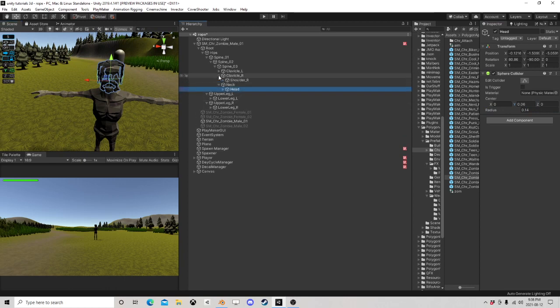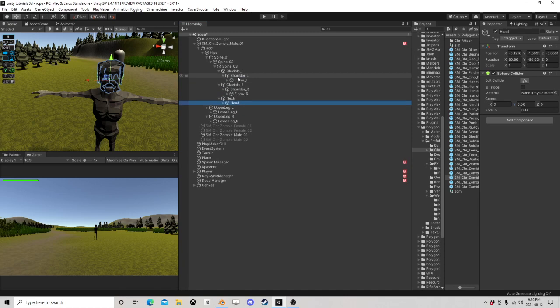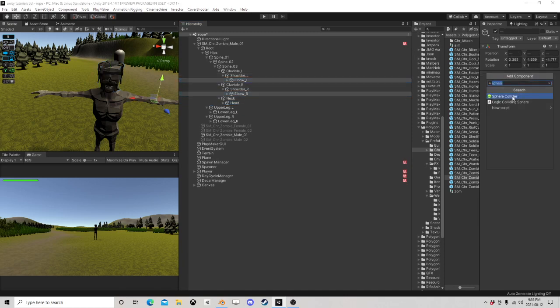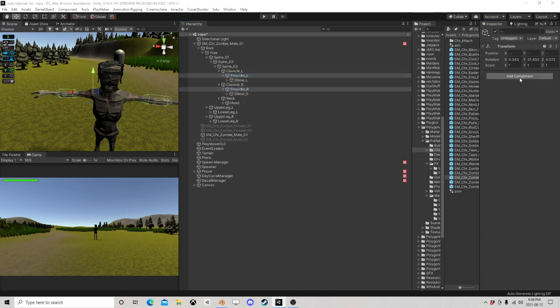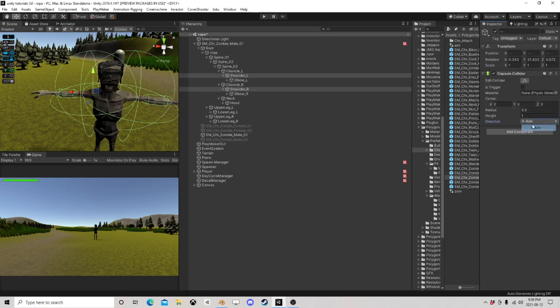And we'll do the arms. Let's do a capsule. X 0.056, 0.4, 0.25, 0.3, and shoulders. Add capsule X 0.1 and 0.3.